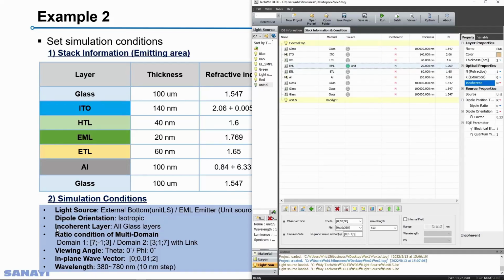And all of the glass layers should be set as incoherent layers. So for the glass layer, I will change it as an incoherent layer.